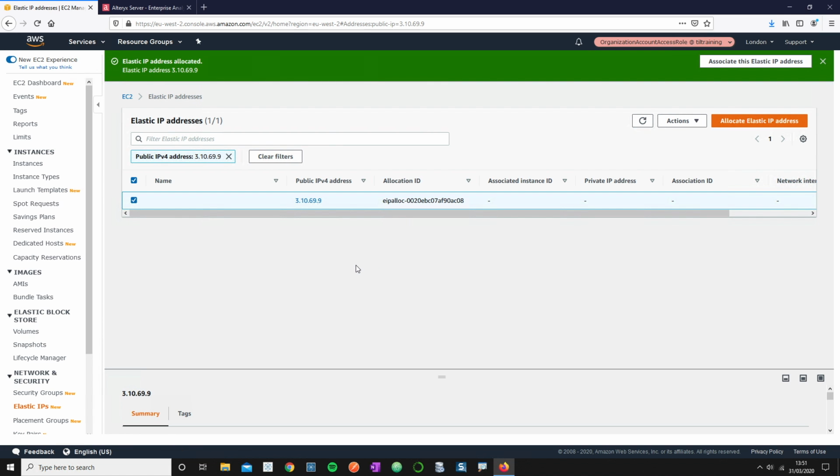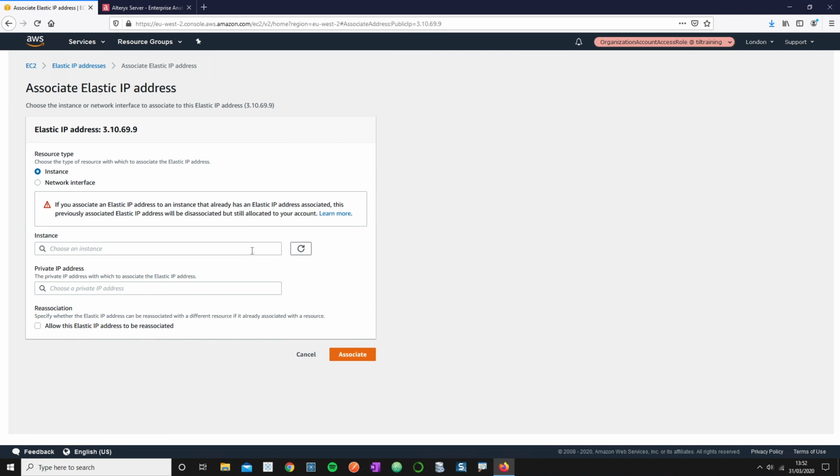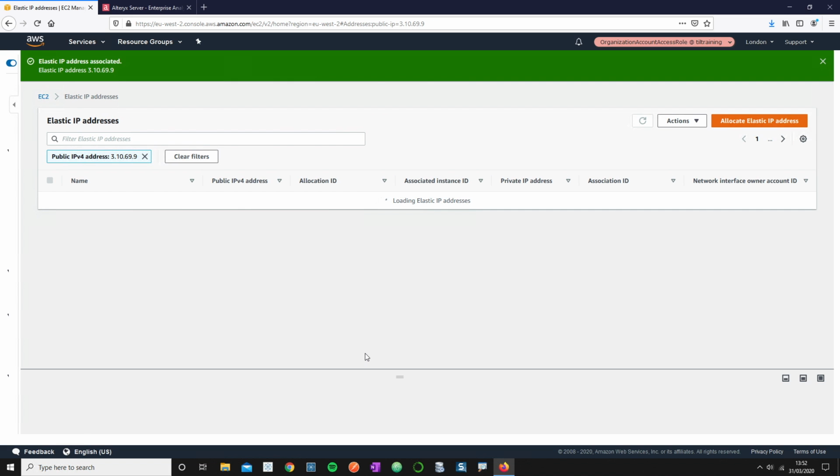Now I'm going to get the previous page, but pre-filtered to the IP address that we've just created. And then what we need to do is associate this with our machine. So the way to do that is make sure you've got the IP that you want to associate selected. Then go to Actions and Associate Elastic IP Address. On this page, you can then do a search for your EC2 instance. Of course, in my console, I only have one available, so I'm just going to select this top one. And then I'm going to hit Associate.